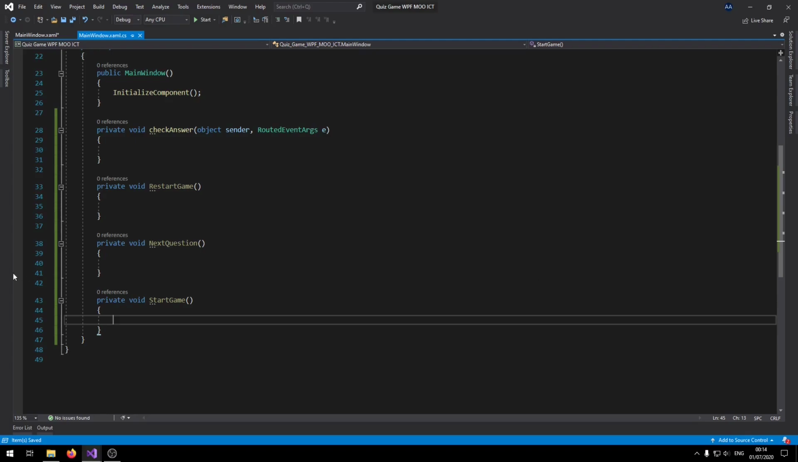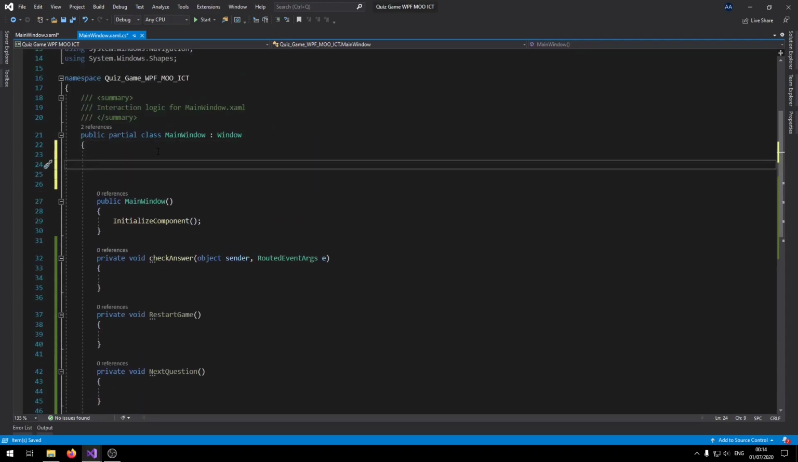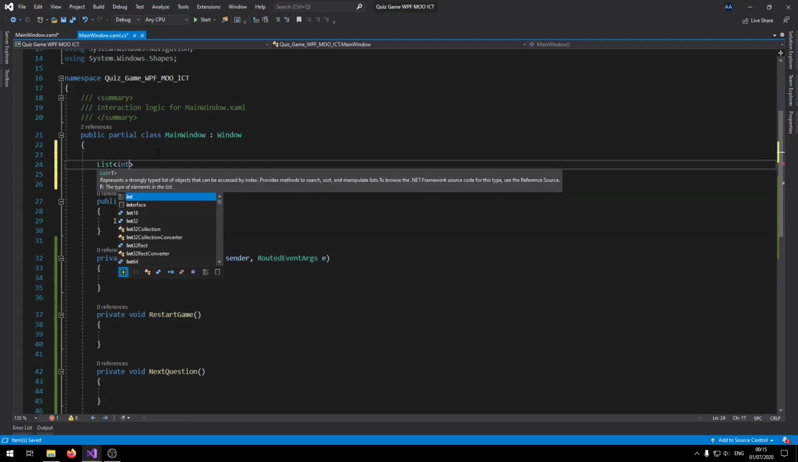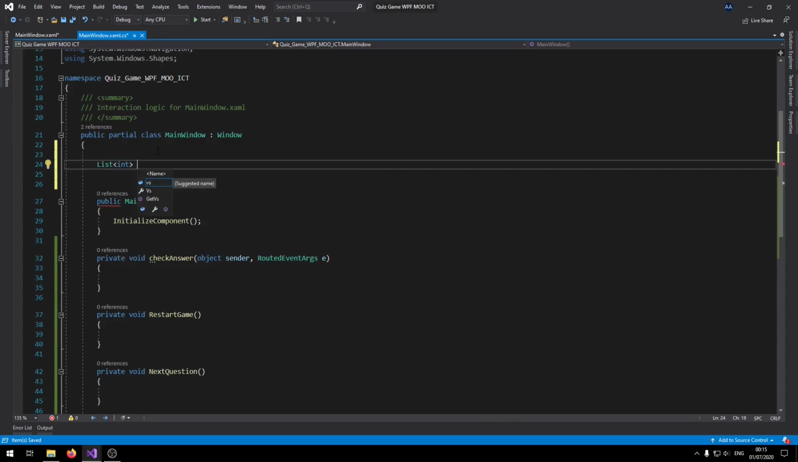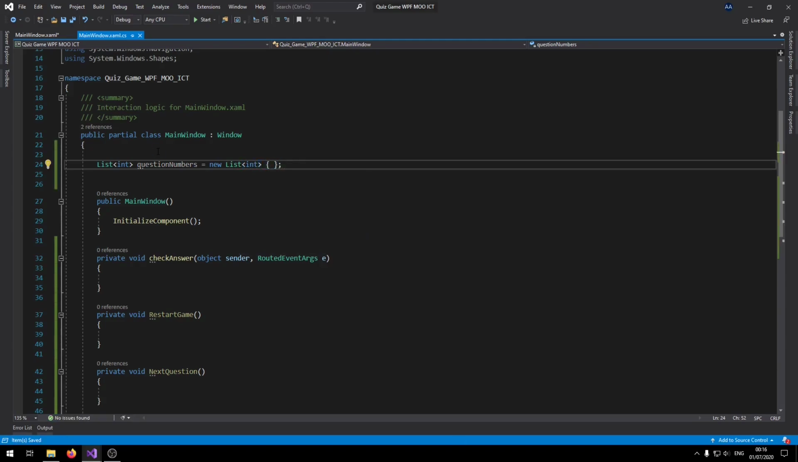Let's go and add the variables for this game. Okay, so right on the top here. Okay, so let's make our first variable. So let's go and make a list of integers. Name this one question numbers here. Okay, equals to new list. Okay, so right in here we can actually give the numbers that we want inside of this. So inside of here is going to be 1 2 3 4 5 6 7 8 9 and then 10.